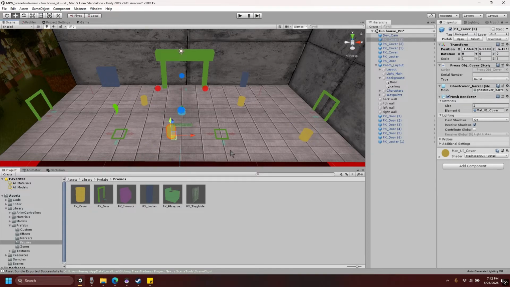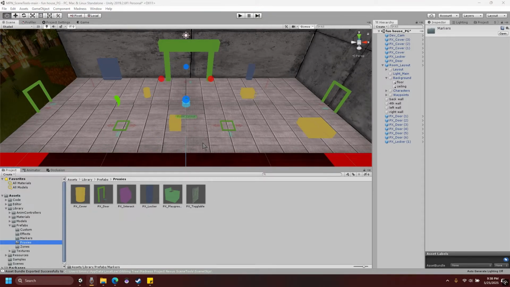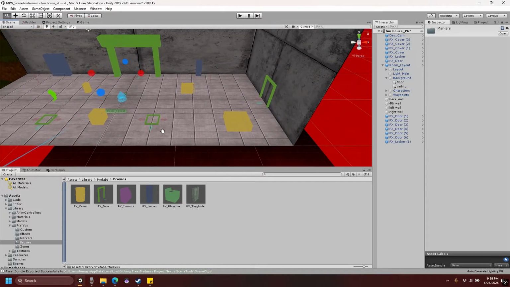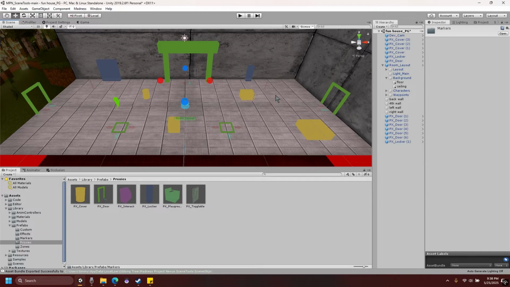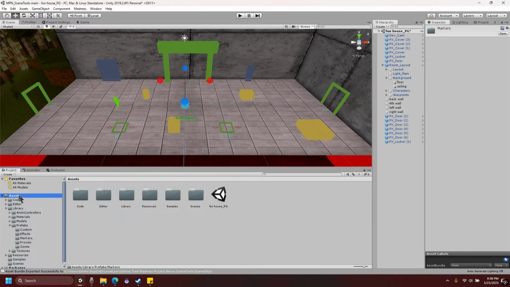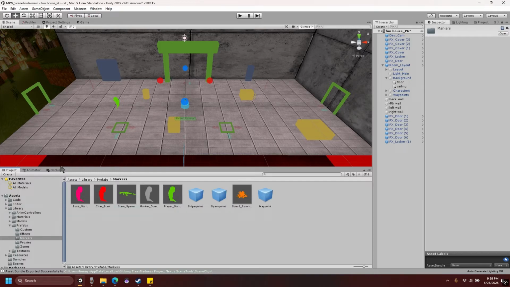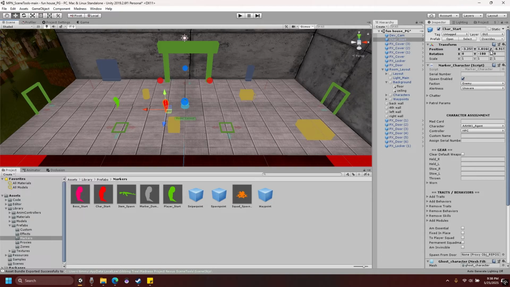Alright, and now with the doors and proxies set up, I think now it's finally time to move on to the enemies, which we're gonna go back over to assets, library, and finally markers. This is where our waypoints and enemies are going to be found. And to start this off, I think I'm going to drag a character start into this.